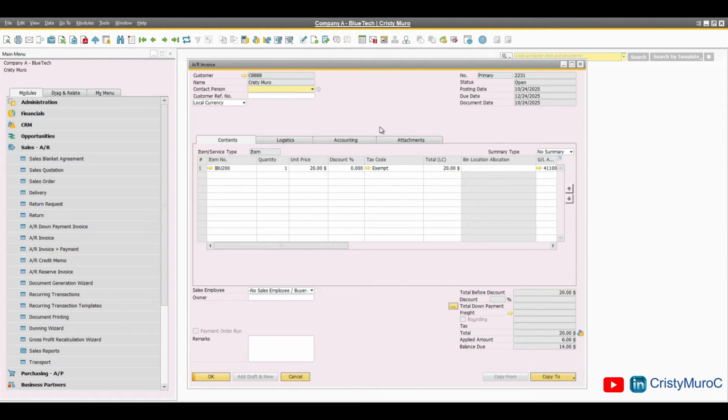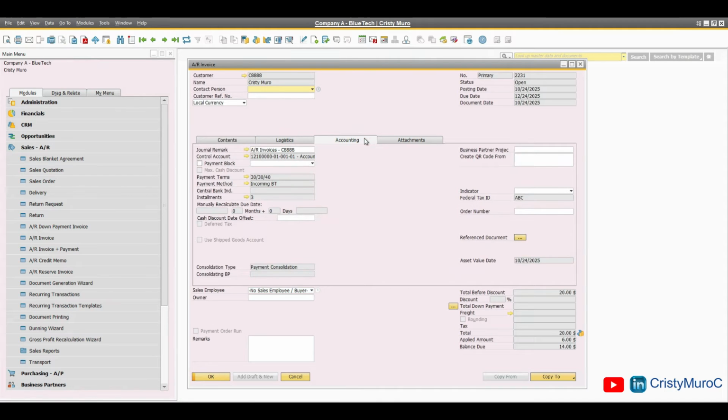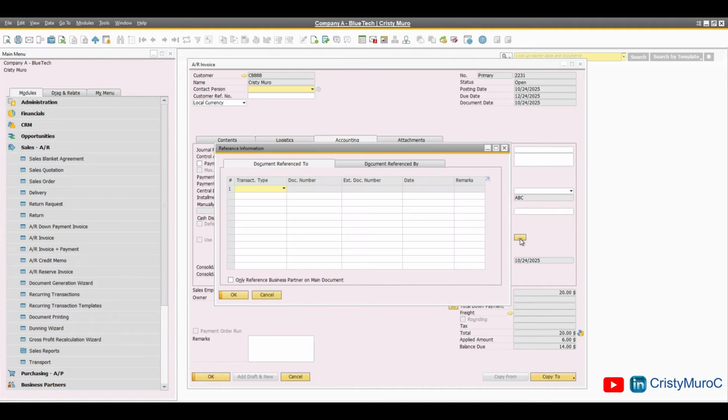And number two, the reference documents. The reference documents option is where you manually link documents for audit trail, tracking, and reporting. For example, here, if I go to the accounting tab and click on the reference documents, here is where I am able to link other documents for audit trail. Normally, users add reference documents manually after go live, but there are scenarios where you need to load them in bulk, and that's where DTW becomes useful.